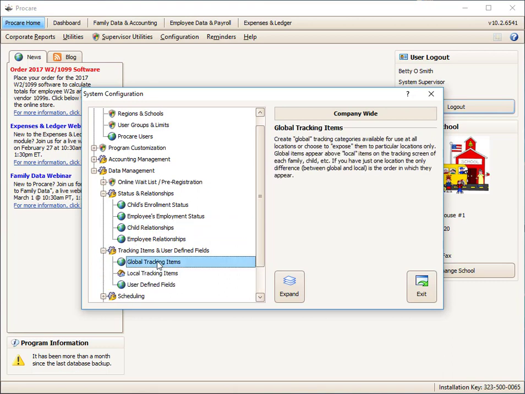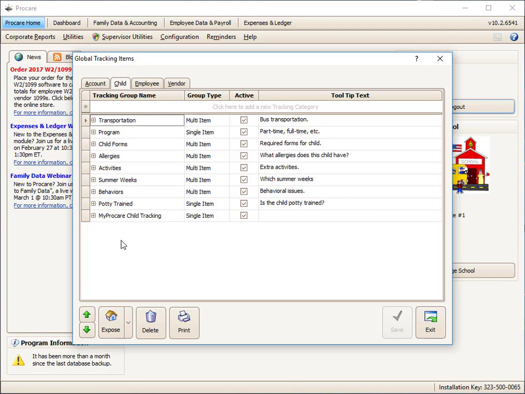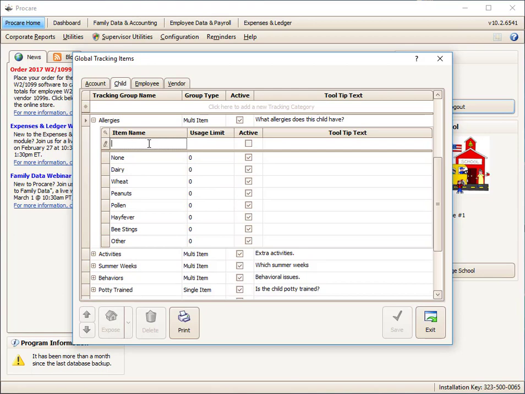If you do make a new tracking item, I'd recommend you do it under Global. I'm going to double click to set up tracking items such as marketing or maybe a child allergy. You'd go to the category that you want to do it. So let's say child, and maybe I want to add an allergy. I'm going to click on that plus, and I could add a new allergy name over here at the top.